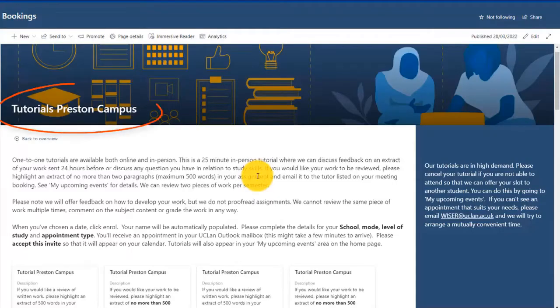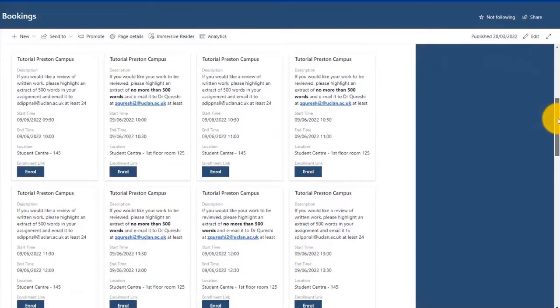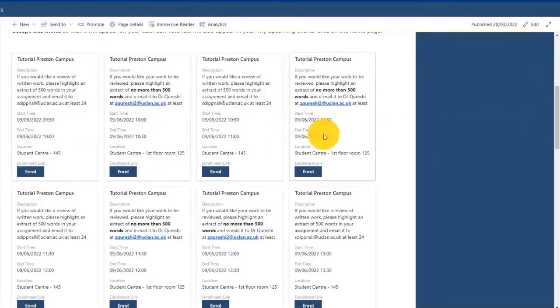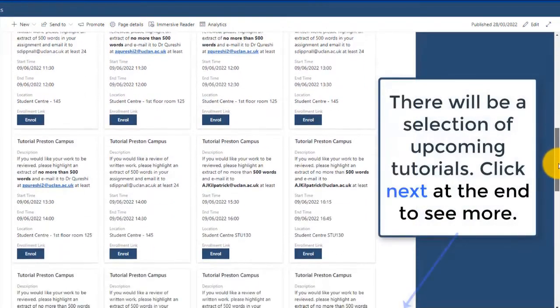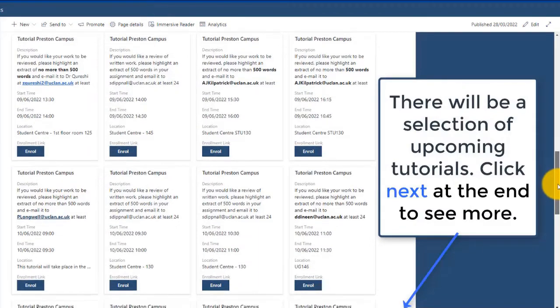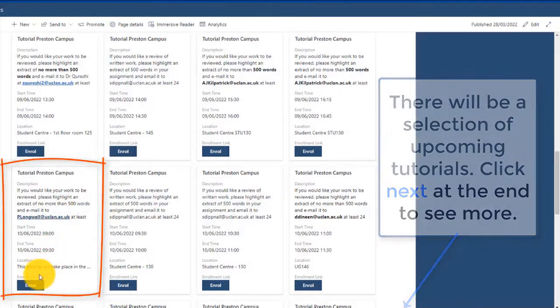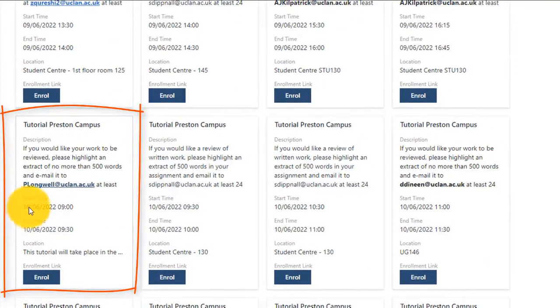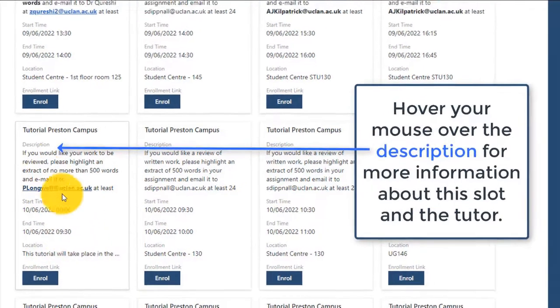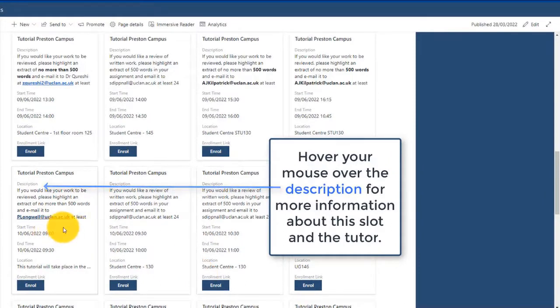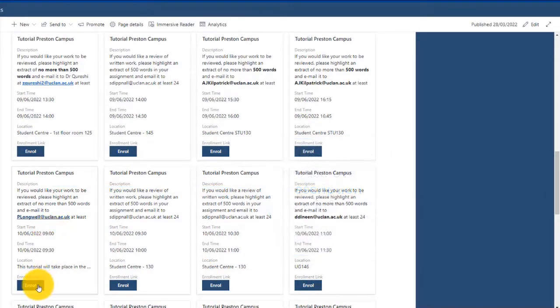So if I wanted to book an in-person face-to-face tutorial on the Preston campus, I would scroll down here, and I would then see a selection of upcoming slots, all 25 minutes long. Say I wanted to book a slot, I would find a time and a date that suits me. I'll use this one as an example. And all you do is click on enroll.